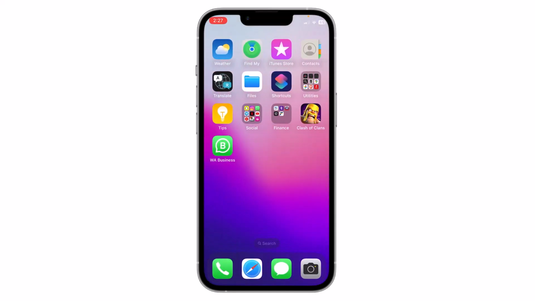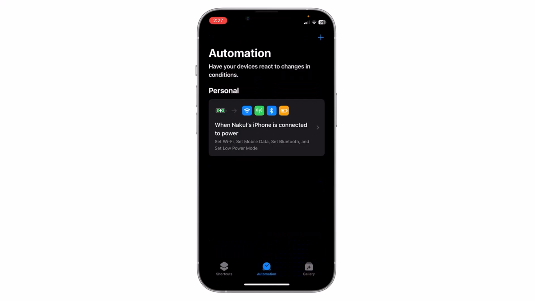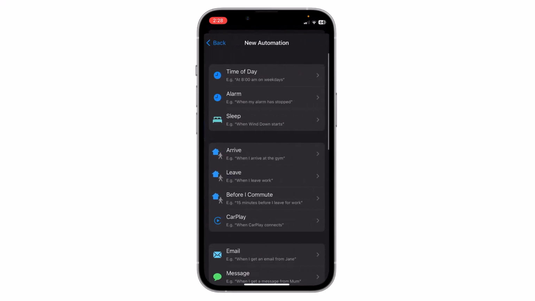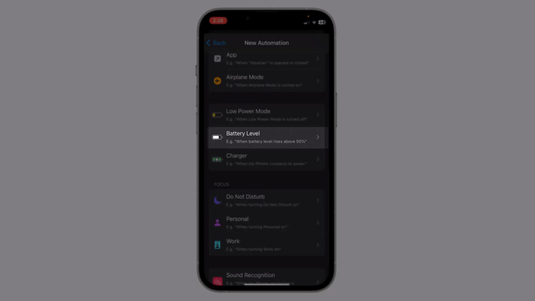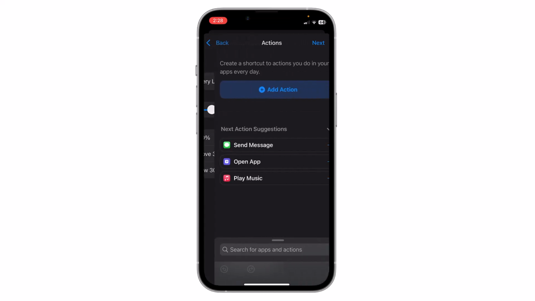So after that, open Shortcuts, then go to Automation and click on add automation. Now click on create personal automation, and then scroll down and find battery level. Click on it. Now choose falls below 50%. Now you can drag it and select the battery level at which you want to enable low power mode. Like I want it at 30%, and then click on next.